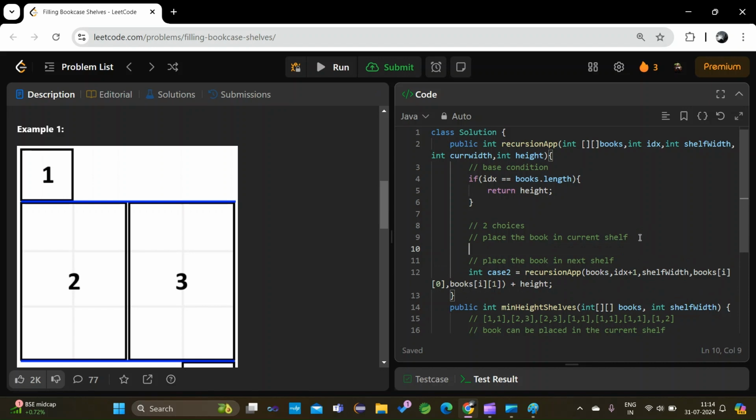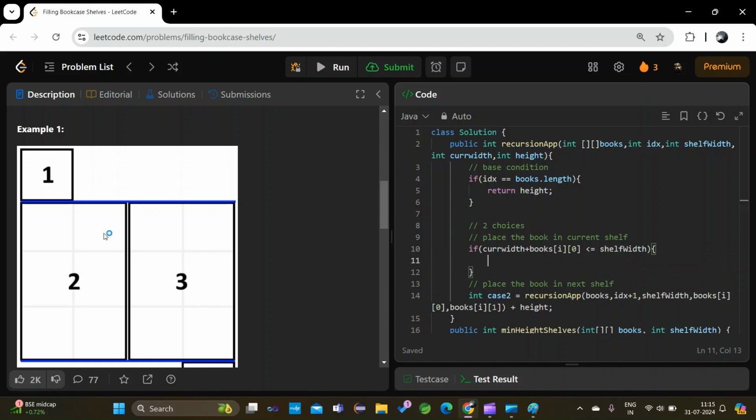Now for case 1, we need to put some condition. What will be the condition? That our current width plus the width of this current book, which will be the thickness, should be less than or equal to the shelf width. Then only we can place our book here.